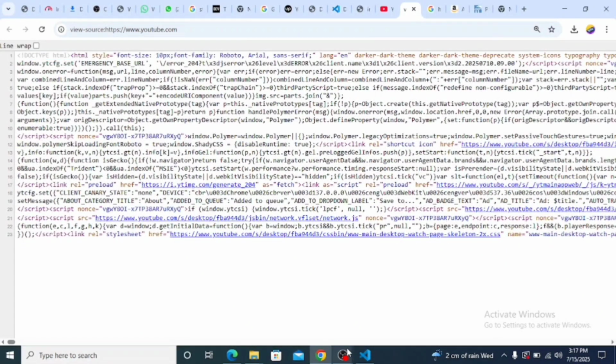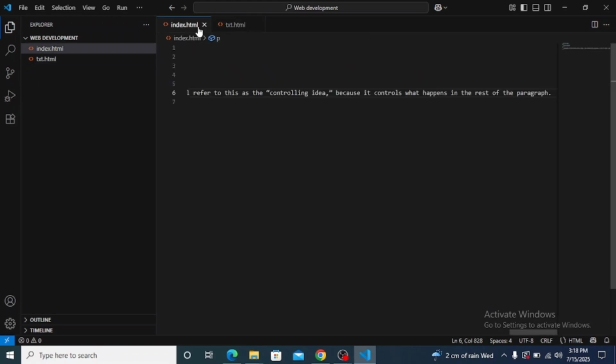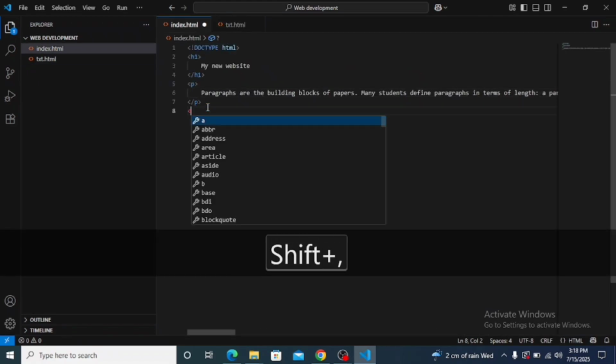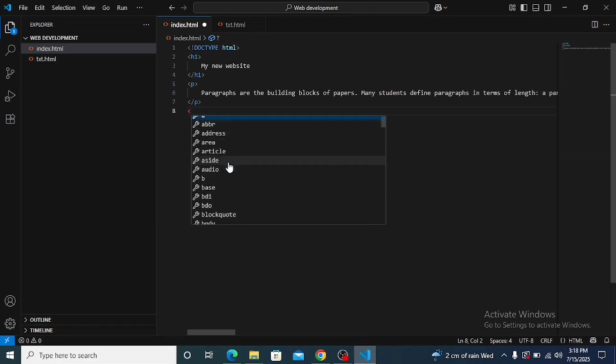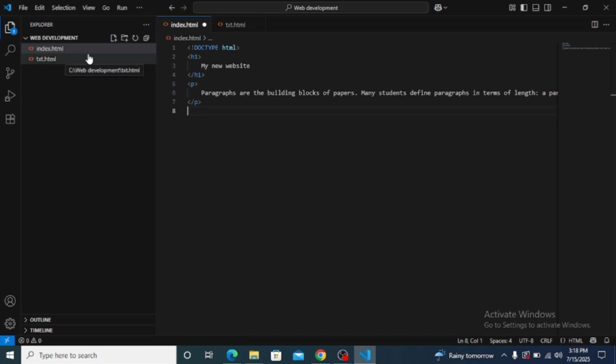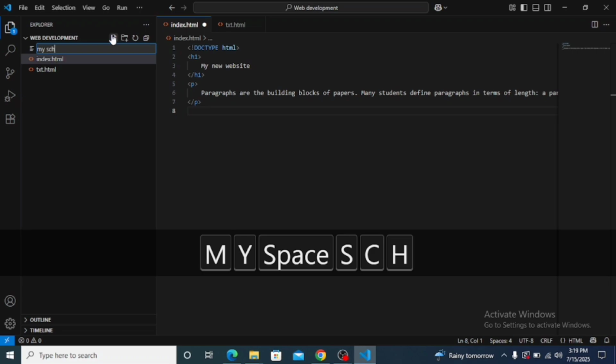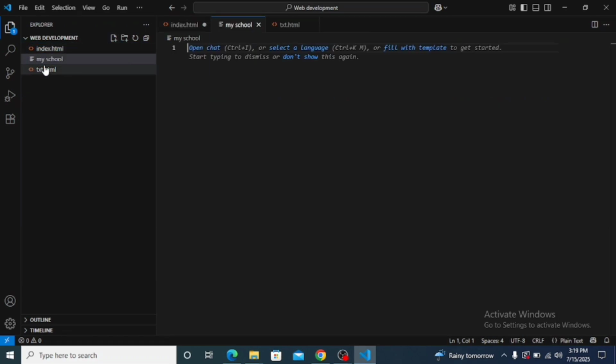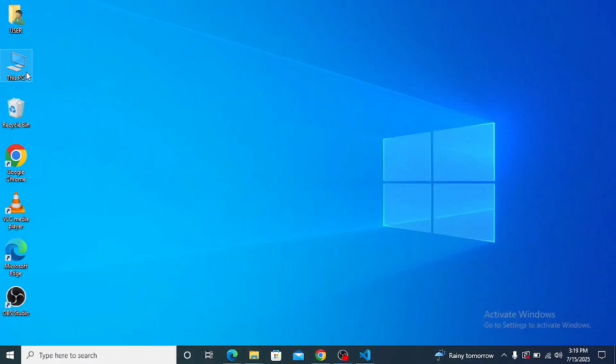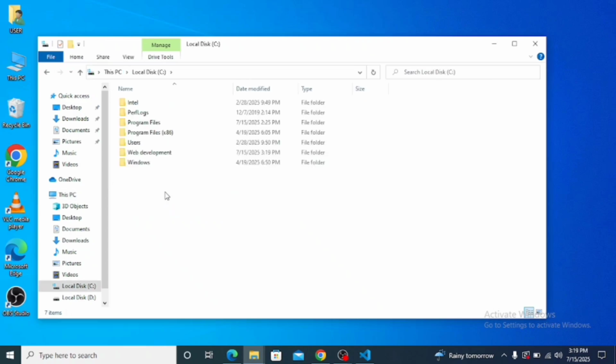So this was a basic introduction to HTML, CSS and how to set up Visual Studio Code. We learned about tags, how to use them and how to build and view a simple web page. If you create a file without .html at the end, your browser won't recognize it as a web page. So always remember to use the .html extension.